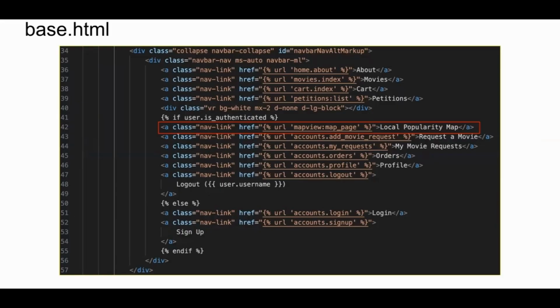I then pushed all of these changes onto the main file of my other team members' Movie Stores project. And that is how I implemented User Story 1 along with my other teammate for this project.